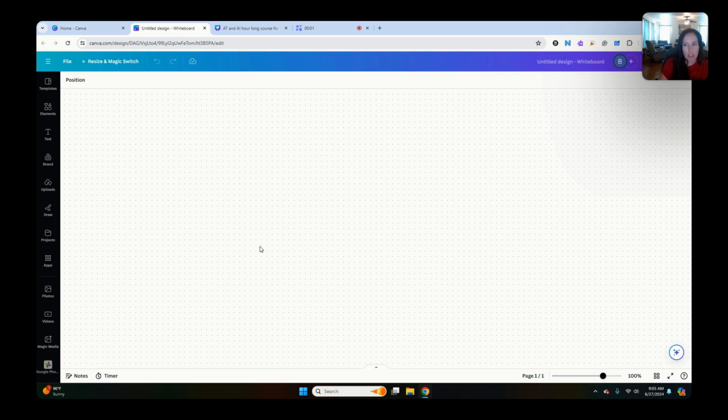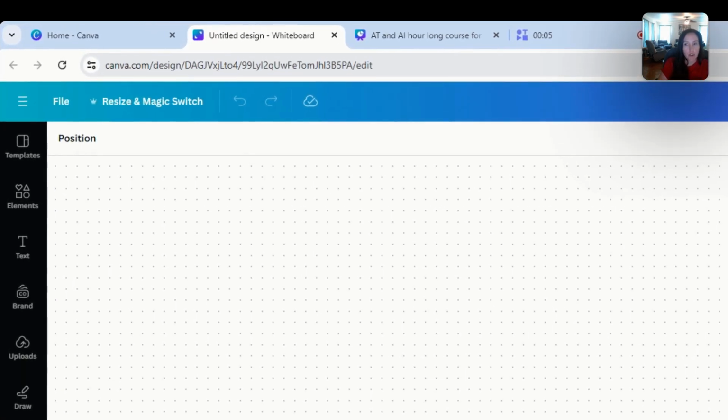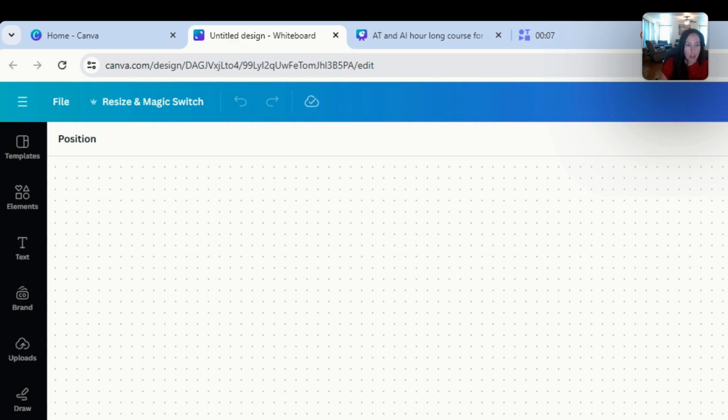Let's talk about image generators like the one that is built into Canva. Canva is a free resource for any educator. You can sign up for a free account, and I recommend you do so. It's a really great tool.